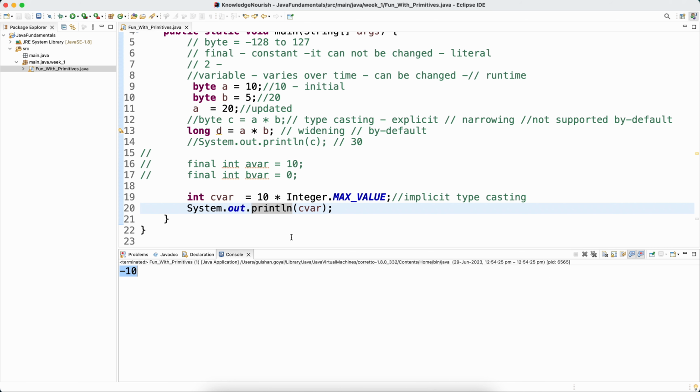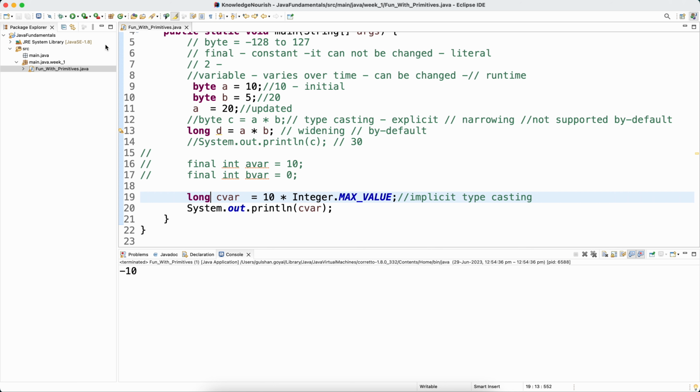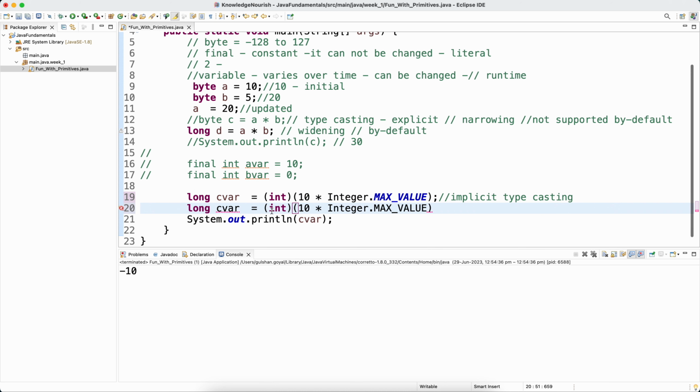So we have minus 10 here, which is fine. This is not the value we expected. Now even if I try to do a long here, we'll still get minus 10, right? So that means 10 into max value will compute to some value, but it has an implicit cast to it, which is this int cast. Line number 19 and line number 20 are one and the same thing. We don't need to explicitly mention it. Implicitly these operators have an implicit cast, which is integer by default.